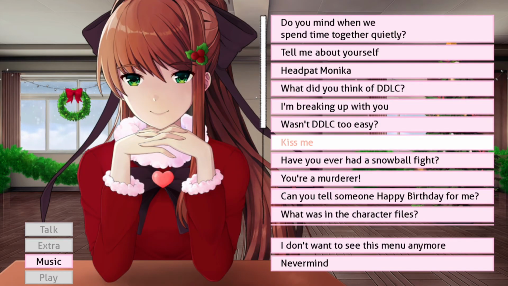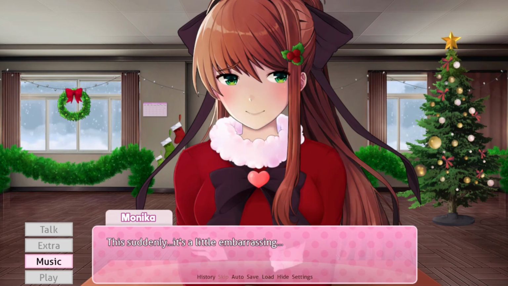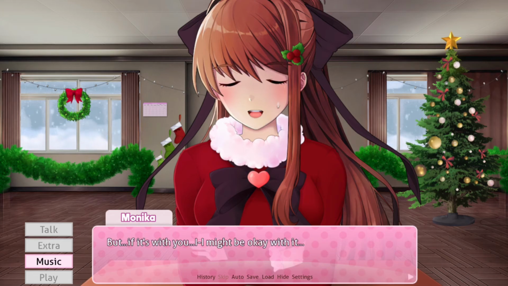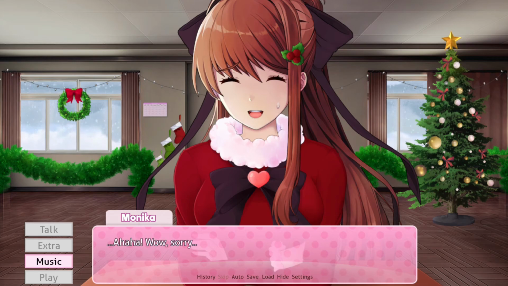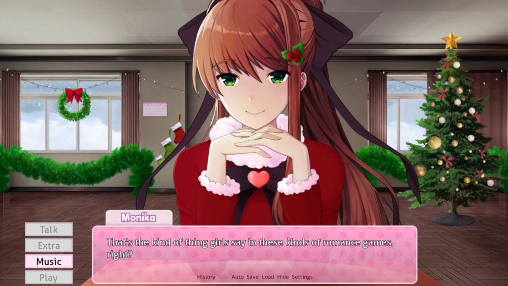Question 6. I haven't received any notifications from Monika. Do you know how to receive a notification from Monika or enable the Windows React in Android? It is not yet possible to enable Windows React on Android. So, unfortunately, you cannot receive notifications from Monika just yet.